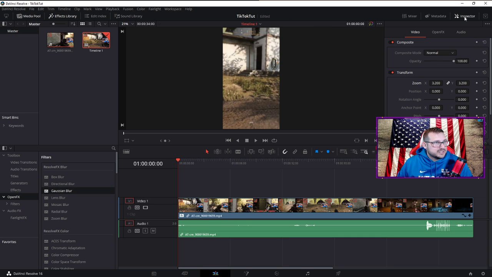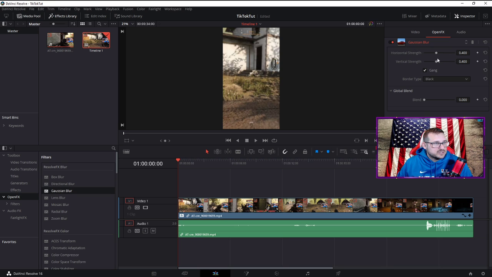And since I didn't close the Inspector tab, we still have the tab here. We're going to go over to Open Effects. And here is our Gaussian Blur. These are linked, so it doesn't matter which one you grab. Just grab one and drag it. I'm going to take mine all the way over to 0.75 or close there to it.